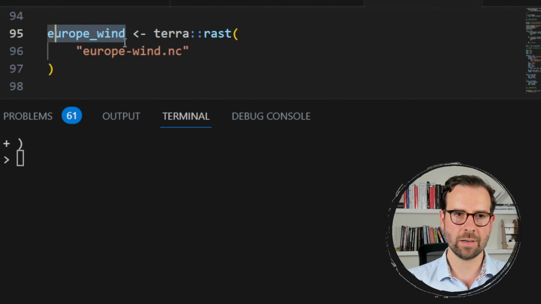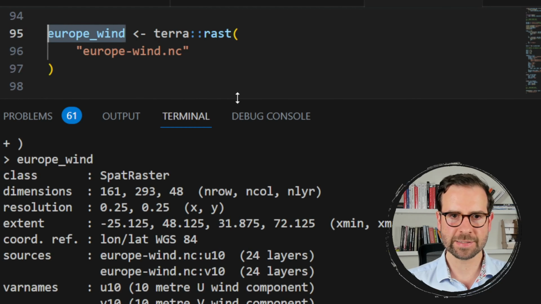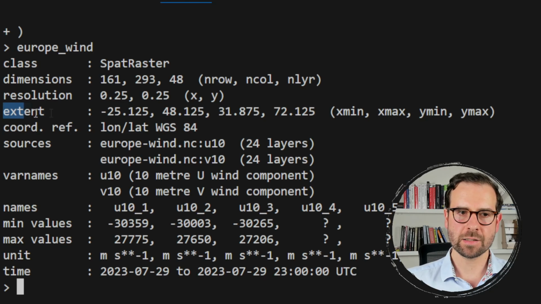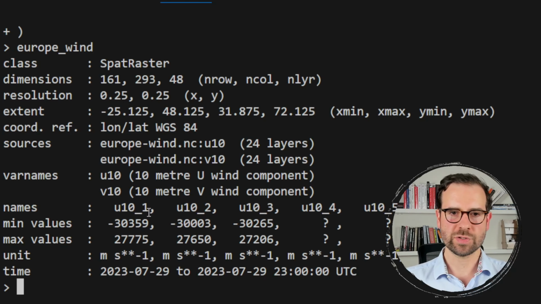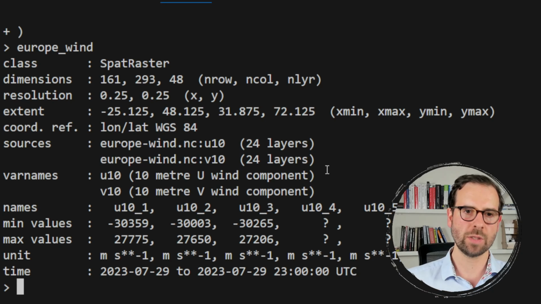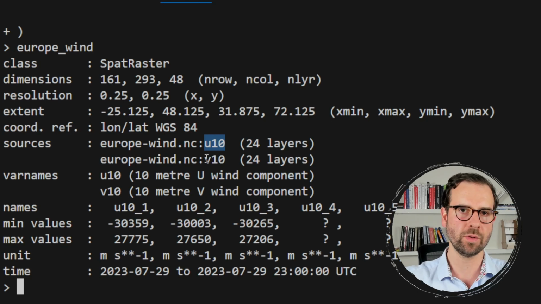If I inspect this file, I'm going to see several things here. Of course, the class is SpatRaster because we're working with terra. This is the resolution, 0.25 times 0.25. These are the dimensions of the bounding box, and the reference system is WGS84, which we're not going to change. Now, there are actually two sources, 24 layers in total, which means 12 hours plus 12 hours. You might be wondering why. The answer is that we have two layers. One is for the U component, because that's the first variable, and the second one is for the V component of the wind.